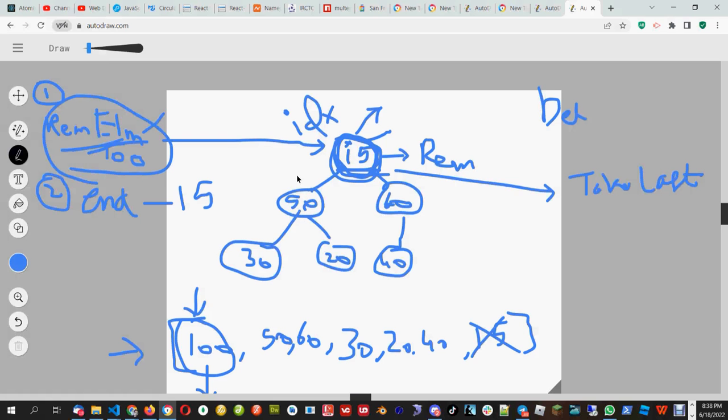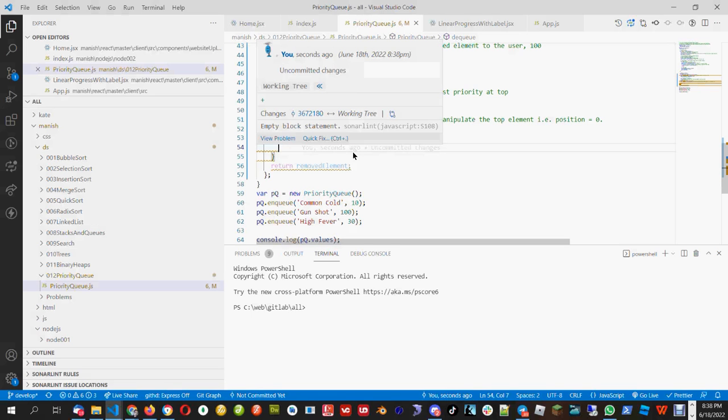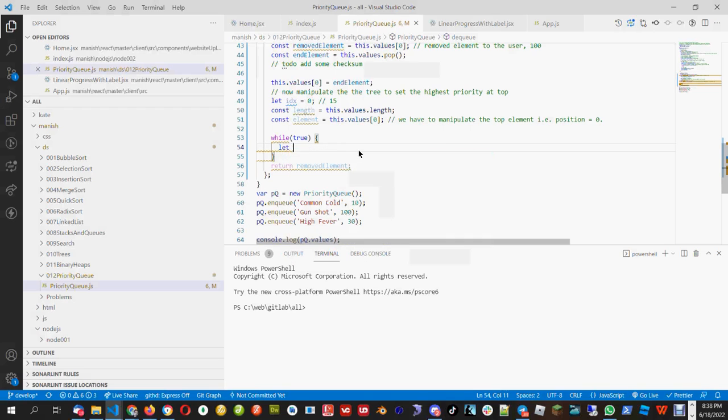Now we have to take the left child of this 15 and the right child of this 15 also, because we don't know whether 15 will go on the left side or right side. So we have to manipulate both the things. We need to calculate both, the left side and the right side. So let's go and write the left child index.